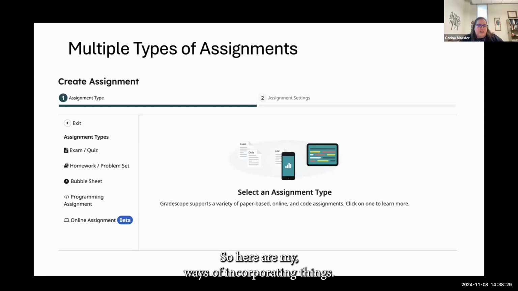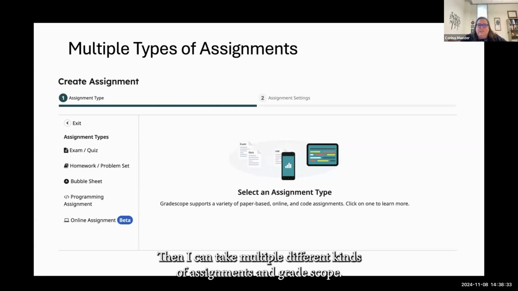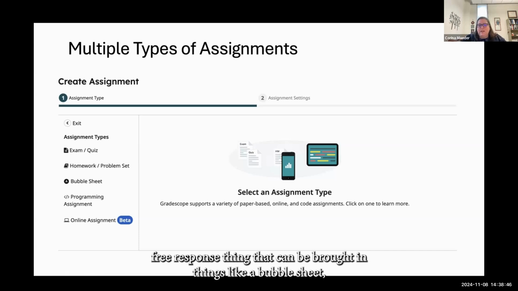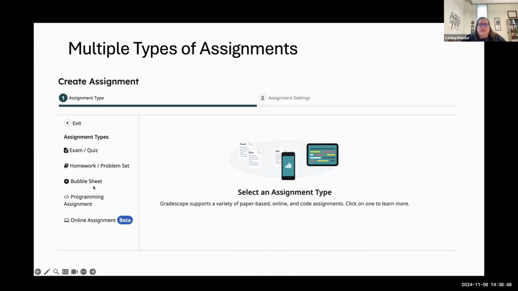So here are my ways of incorporating things in. I can take multiple different kinds of assignments in Gradescope. So an exam or quiz with an outline that I've given, or if a student has a homework or a problem set or a free response thing that can be brought in, things like a bubble sheet, they're toying with an online assignment activity. Those are things that probably the bubble sheet is probably just as good in Canvas.